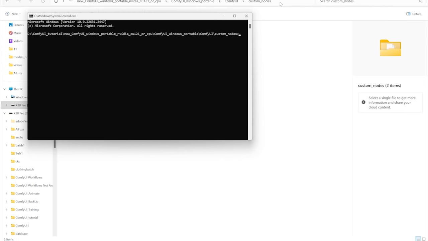That's going to bring up the command prompt for this particular path, this folder. So now you want to type in git space clone space. That's git clone, and then paste the URL that you copied from the git clone for the ComfyUI Manager. This is the same exact process for installing the majority of custom nodes.